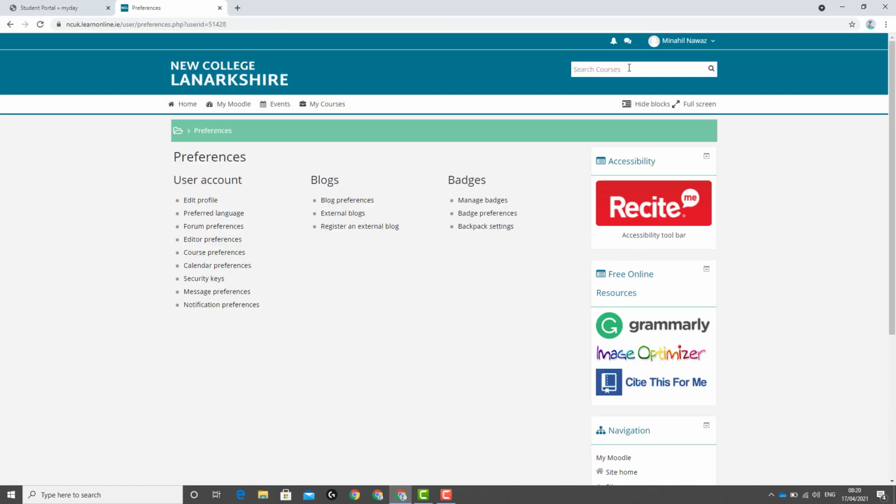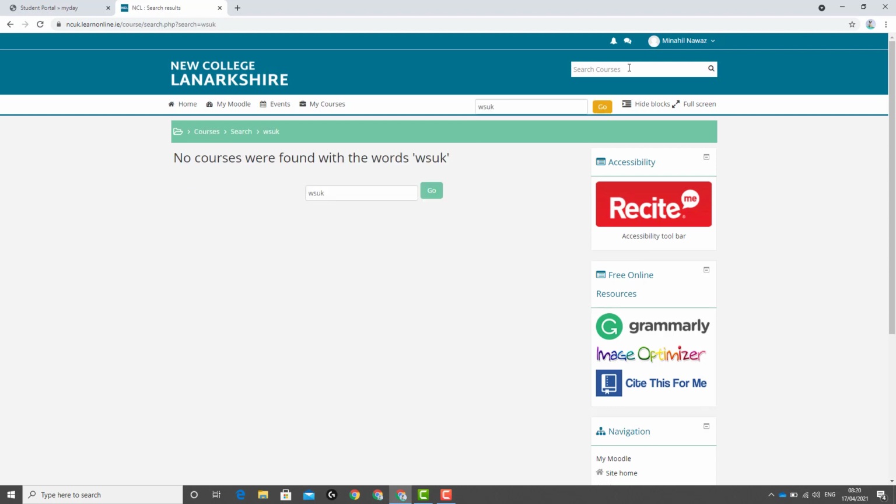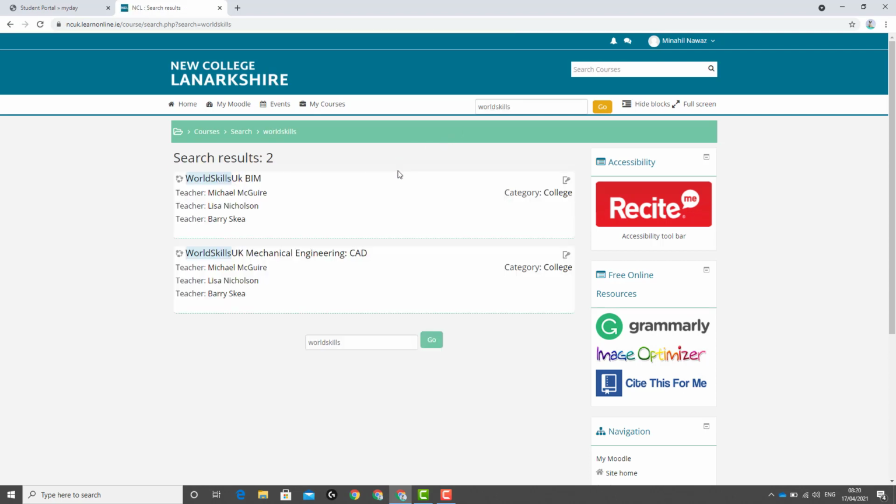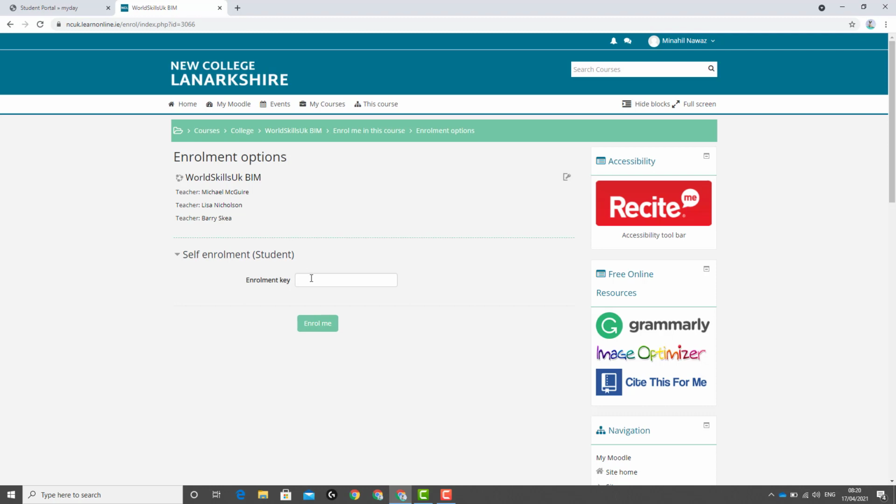So up the top where it says search for courses, you can just search for Worldskills. And you'll see there are both courses, either Mechanical Engineering CAD or the Digital Construction and BIM course. So you're going to click on the header for whichever of these you've been invited to join. And you'll also be sent an enrollment key. The enrollment key is specific to your competition, and it allows you to enrol yourself as a student.